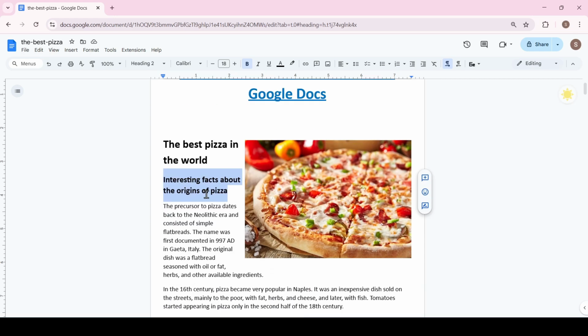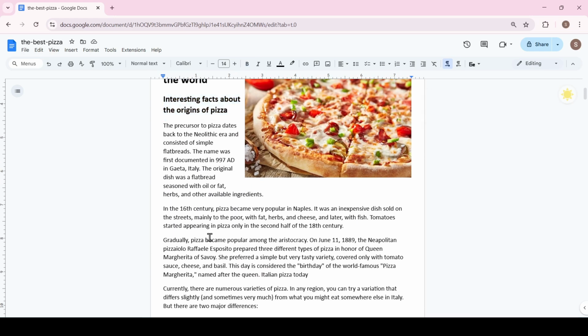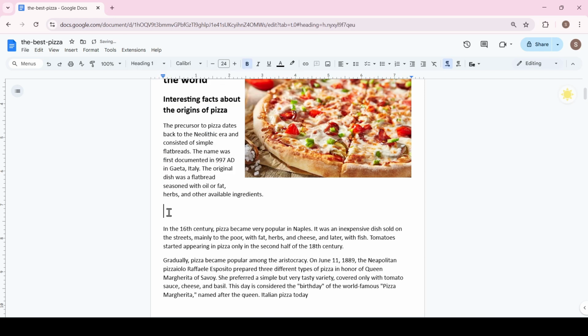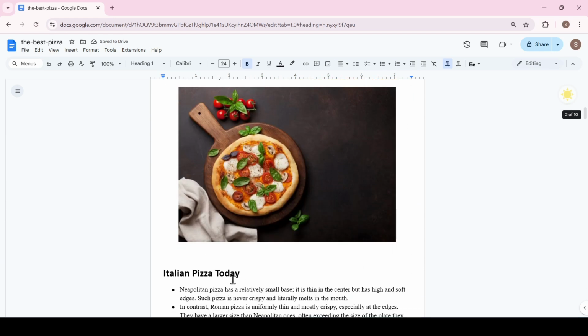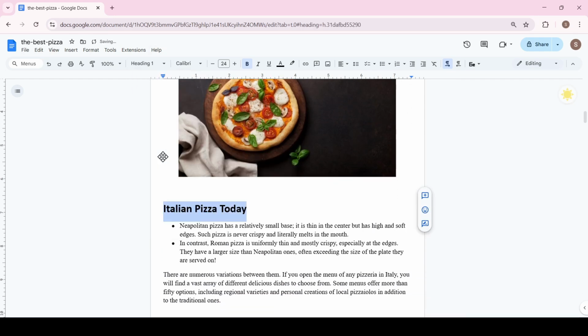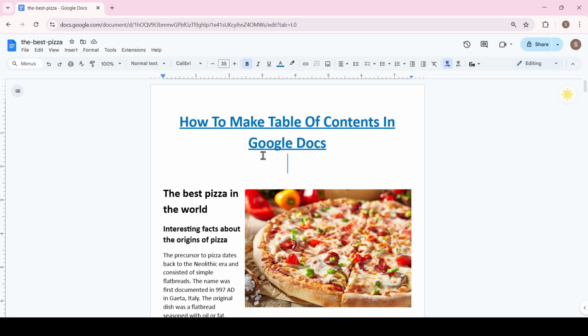There are two ways we can create headings. We select any place where we need a heading and then select its type and enter it. And if the text is already typed, as in our case, we simply select it and select the heading. After selecting all the headings, we can create a table of contents.